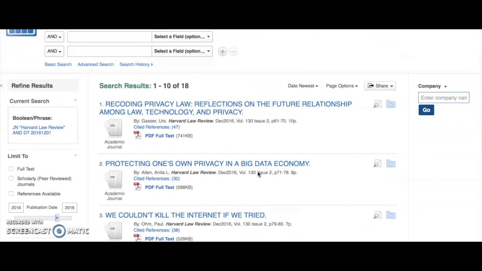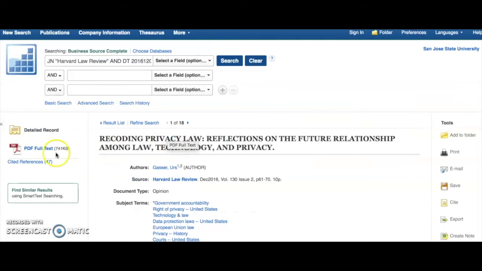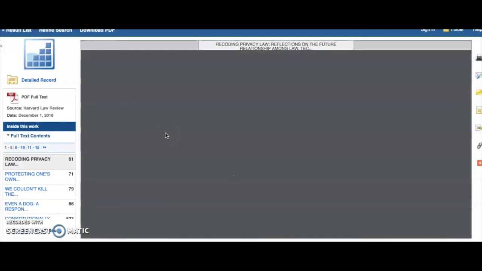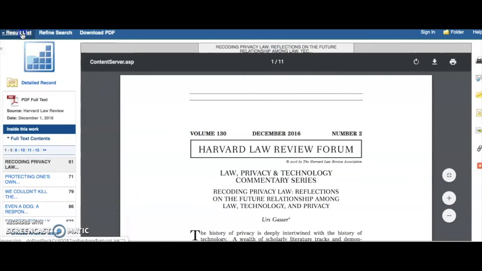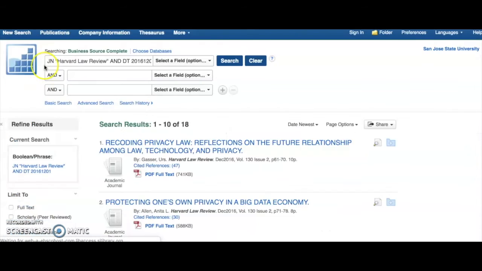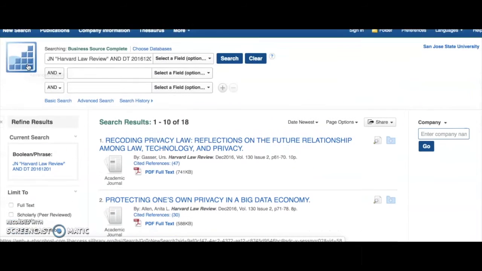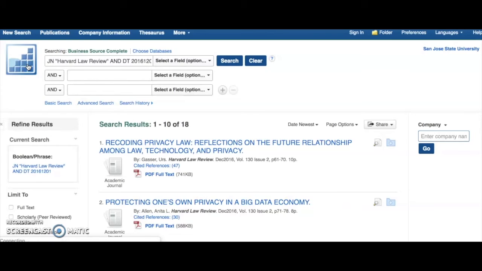and this is a great way to browse the actual journal. If you don't have a topic yet, go ahead and select something that interests you and select PDF or full text so you can actually see the journal, the article in the journal, how it will look. Once you find a topic, you can go back home by clicking here, or clicking here will bring you back to the start page.